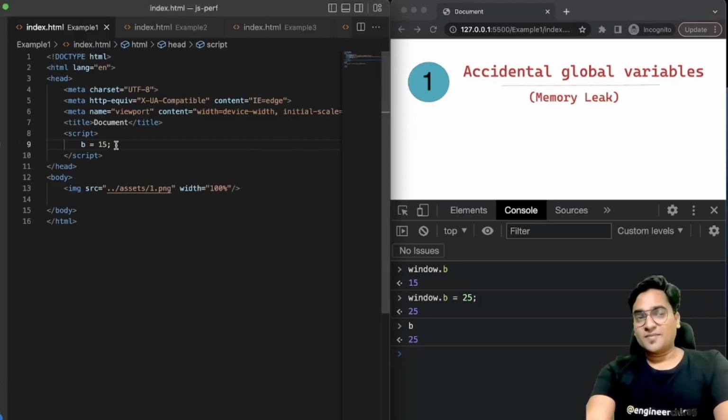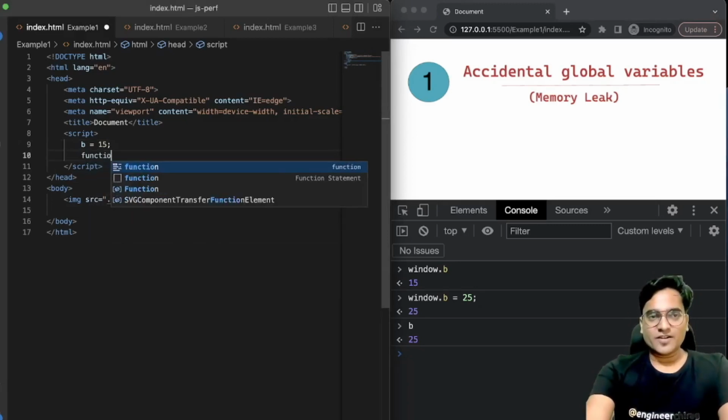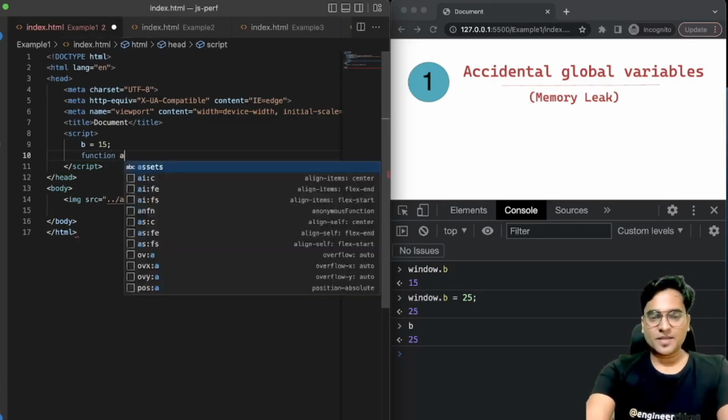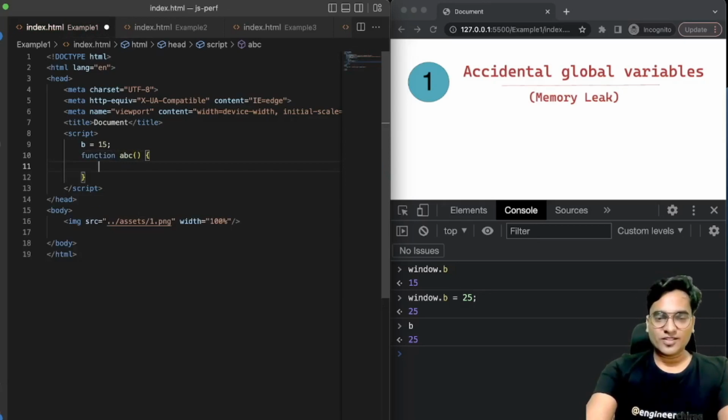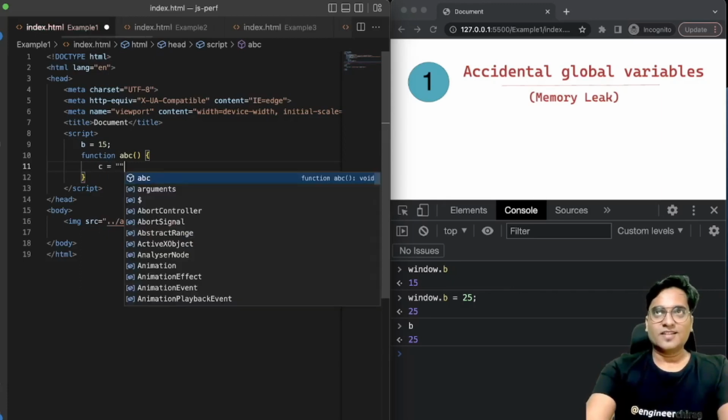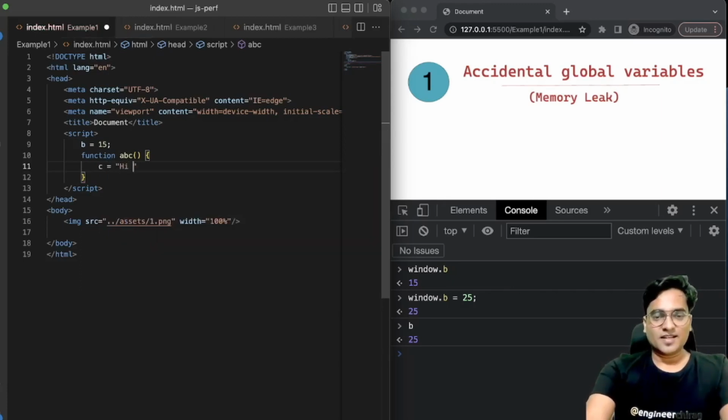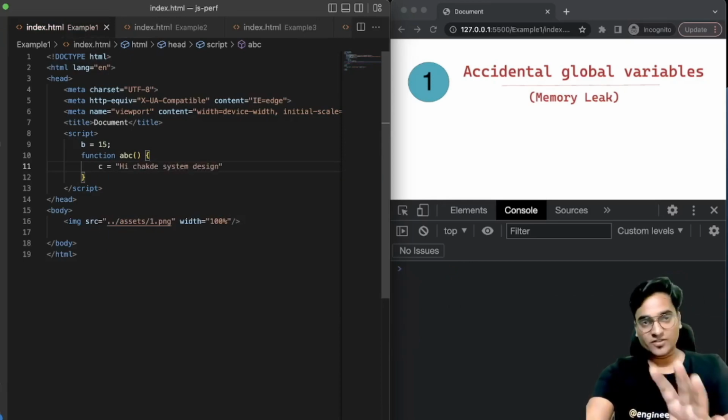Coming back, this is one of the ways. Probably you are smart enough not to do this, but let's take another example. You are defining a function, say abc, and you are trying to assign a value inside it. To avoid confusion, maybe we have c is equal to a statement: I check the system design.